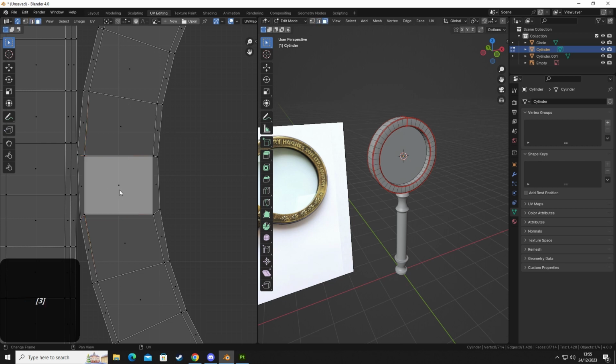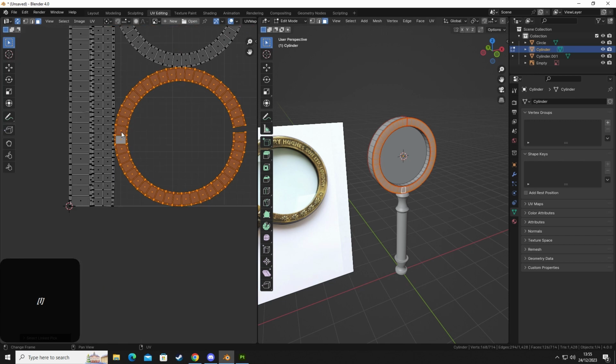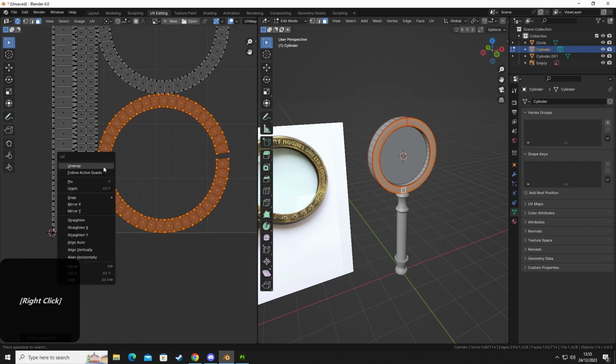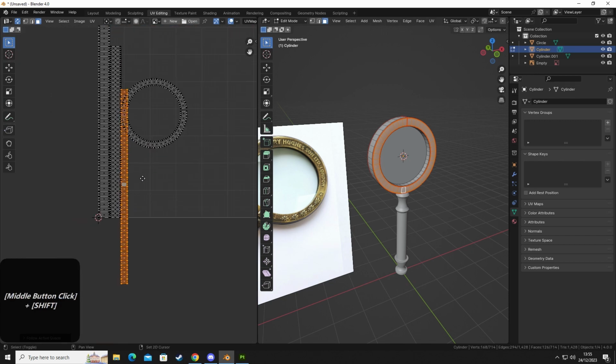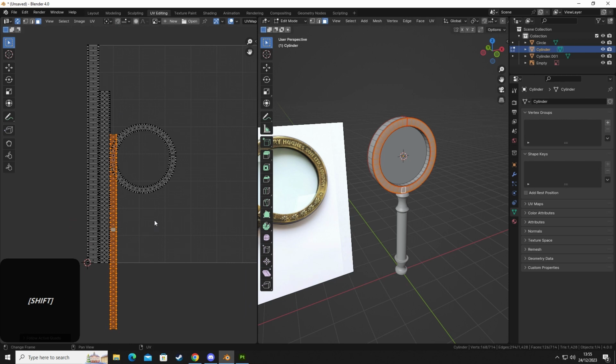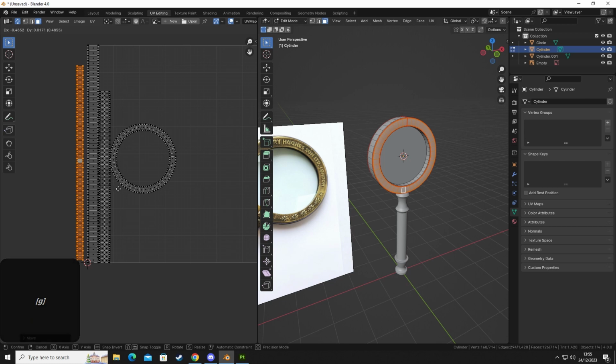So we're going to select this face first, press L to select the rest of that ring, right click, follow active quads, and we now have a perfectly unwrapped circular shape, this is what we want it to look like.